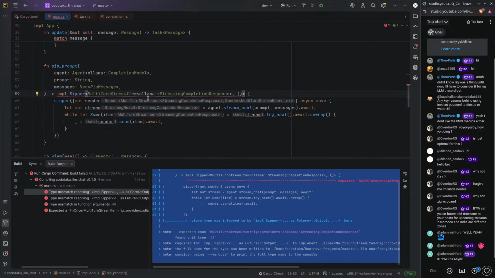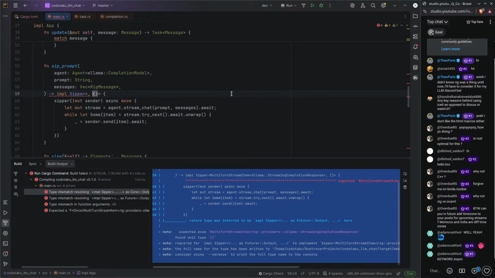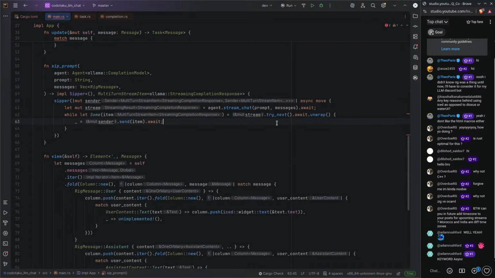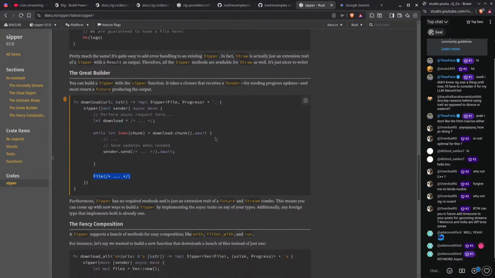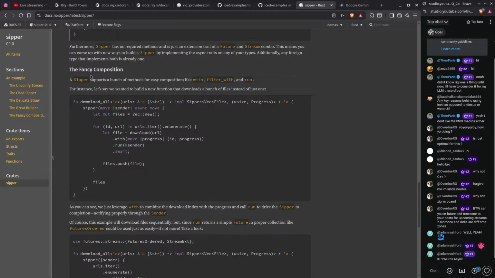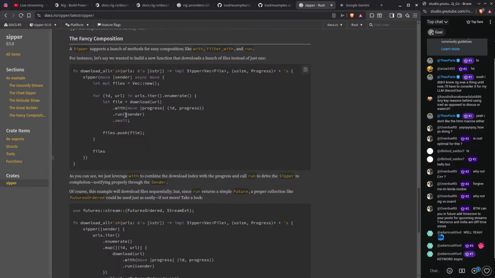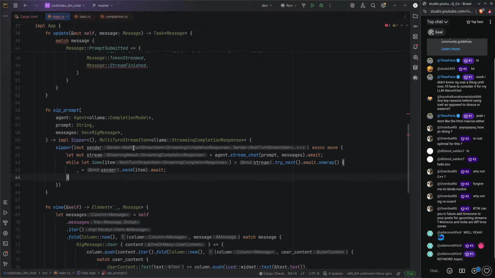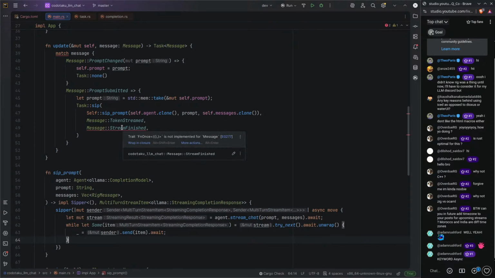Oh, actually, wait. It's actually the opposite. So you give it the output, then I guess, oh, right. So you see, the AI didn't really understand what is going on here. Other than that, what else? Zipper, fancy composition. Well, anyways, so yeah, that's how it works. Next up, stream finished.